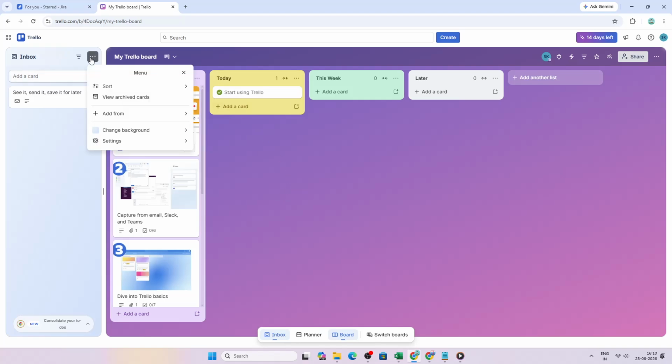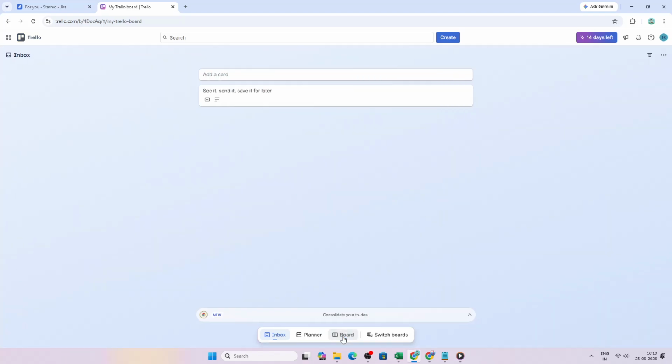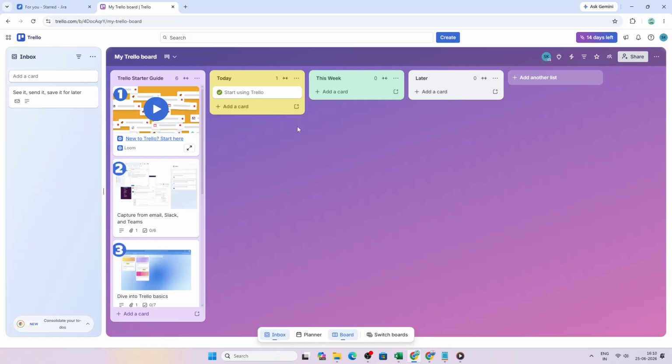To begin, open Trello and log into your account. Once you are signed in, go to the specific Trello board where you want to create the connection with Jira. Make sure you are on the correct board before moving forward, since the integration will be set up from there.